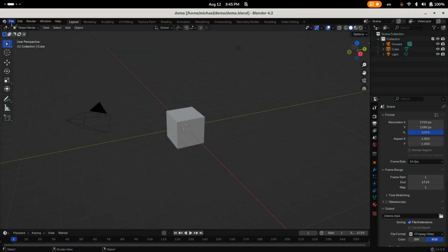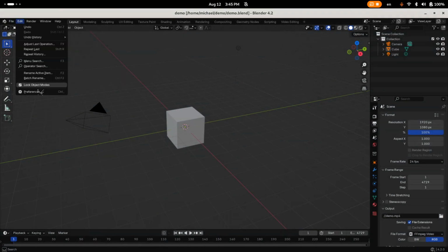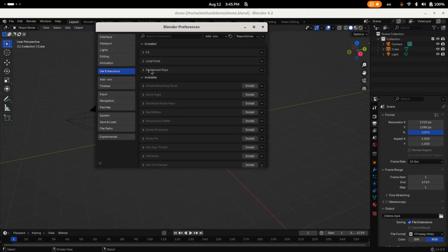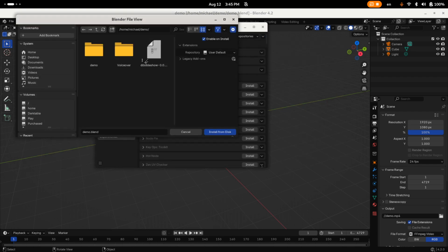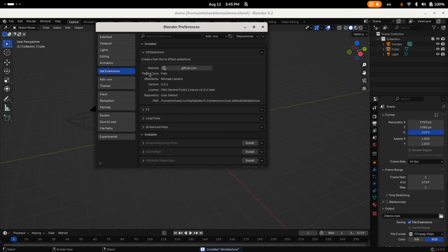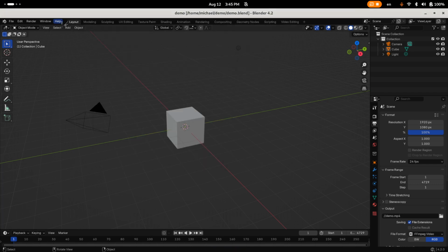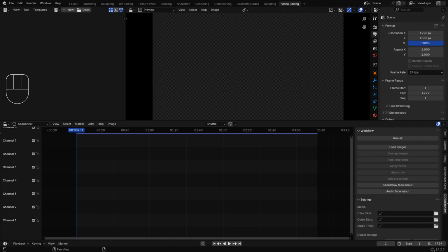Now in Blender, open the Preferences. Go down to Get Extensions and in the top right, open the menu. Then click on Install from Disk. Good. The plugin is now installed and enabled. Now that we have installed the add-on, let's switch to the video editor.